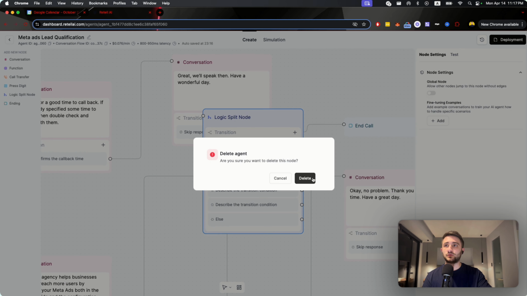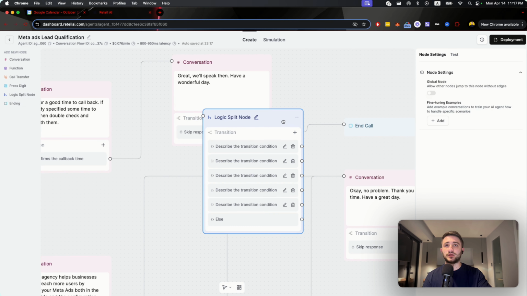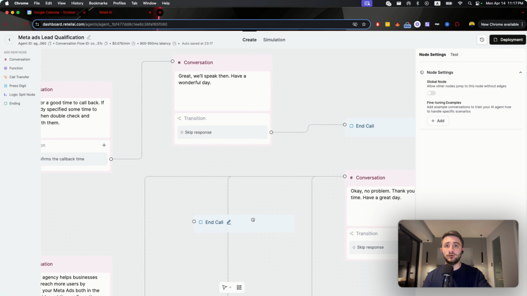And the last one is the ending, which is the end call. And this just ends the call. And this one does not have a next node to continue to, because when we reach this, the call will be over at that point.